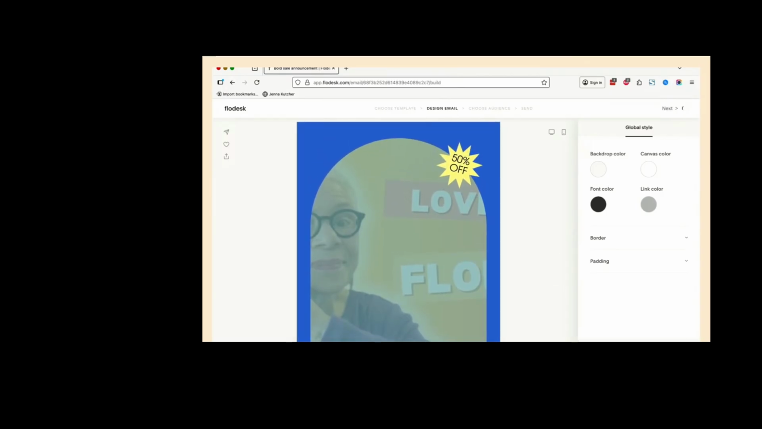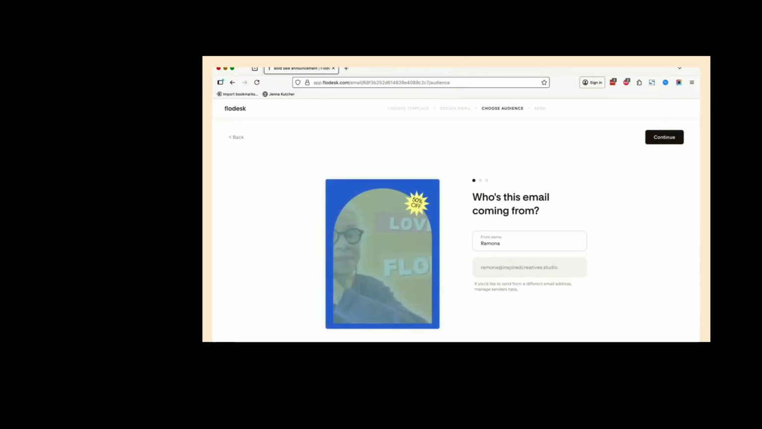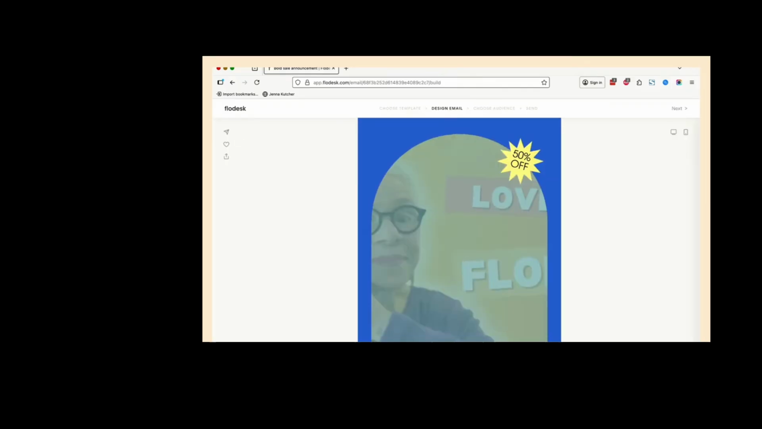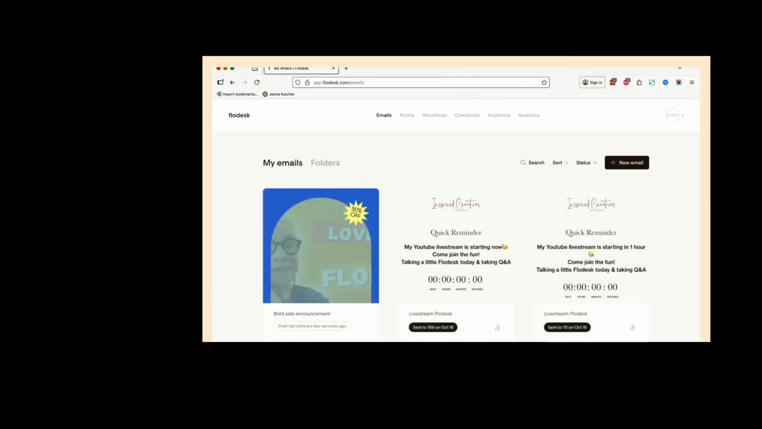Let me see. Let's go next. And then you're just going to go in. So we didn't really edit it that well, but you're going to go through here and continue. You've got your subject line, your preview text. That's always nice. And then you're going to go straight to publish it. And that's easy peasy.